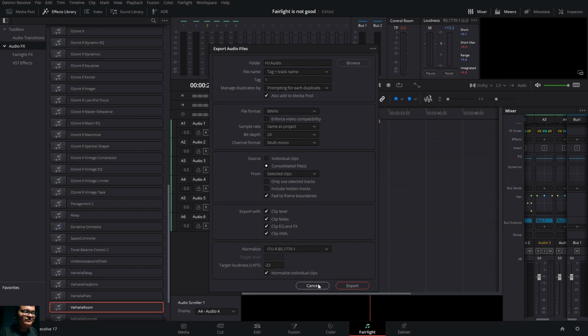Then you can click on export, it will come off. Normalization, if you don't want anything, you can just click like that.